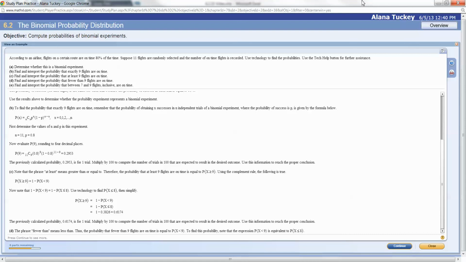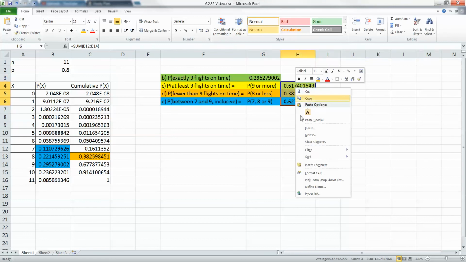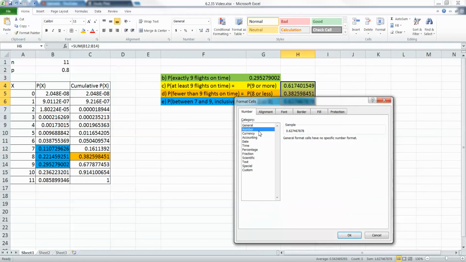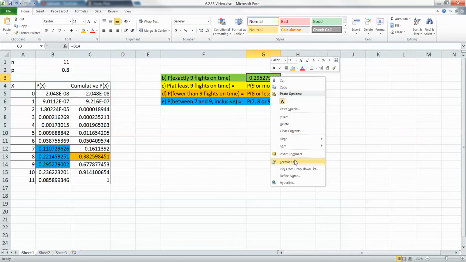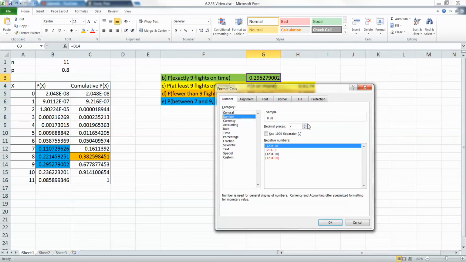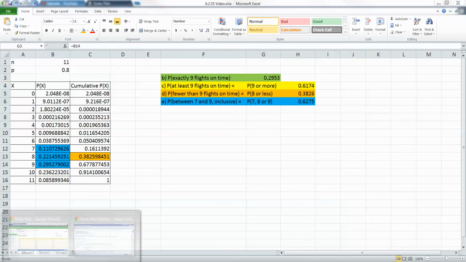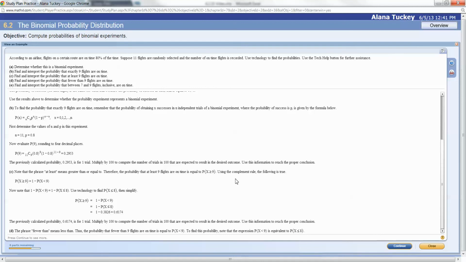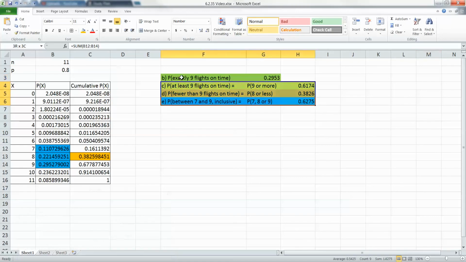So they said the first answer for B was 0.2953. That was what we said right here. That's the green one. Let me round to 4 decimal places real quick, just because it'll be easier for comparison's sake. Yes, I do know how to round. There are other ways to round with Excel, but I'm going to be lazy here and just do it quick. Okay, so 0.2953, then let's see. Hopefully they say 0.6174. There it is, 0.6174, just like we said. 0.3826, there we go. That's that one. And 0.6275 is the last one, just like I found.